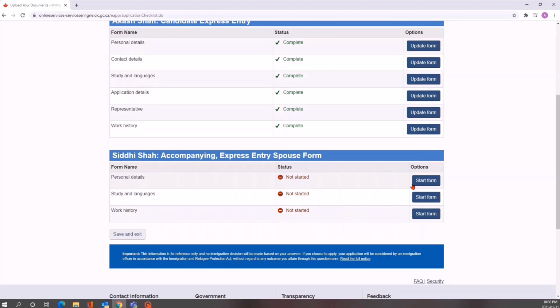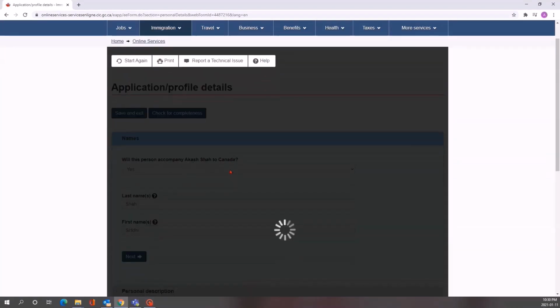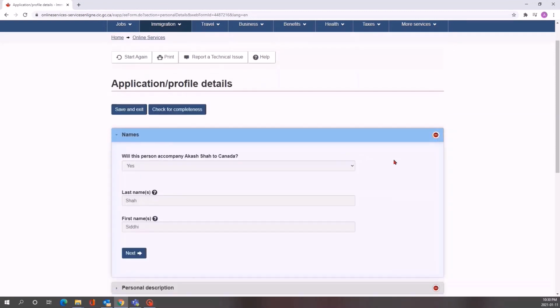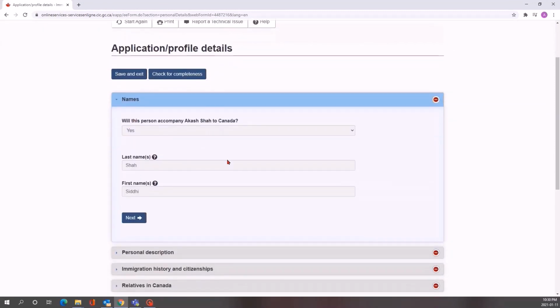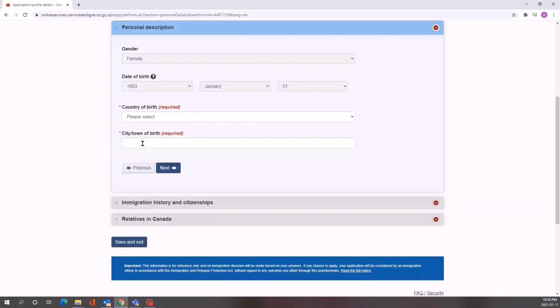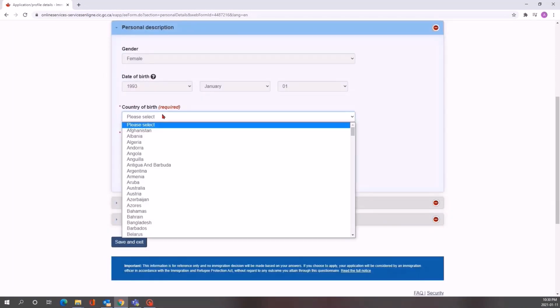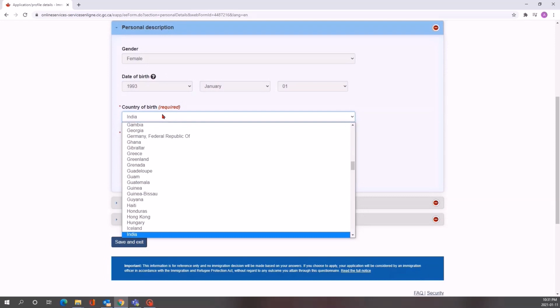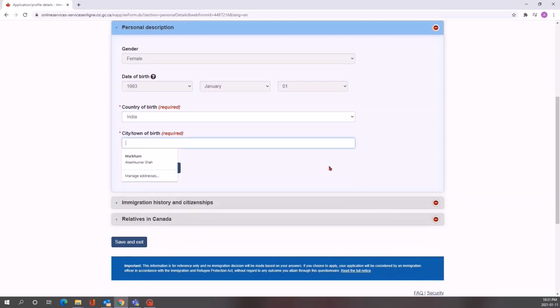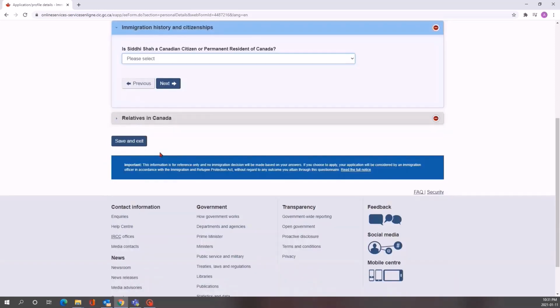And if you are filling out for a couple like me, then you have to fill out the form for your spouse. So for that, now select personal details. So now we are starting that form. Now let's start. You need to enter all personal information about your spouse. Some of the information has already been entered previously. The country of birth and city of birth, you will find from your spouse's passport.